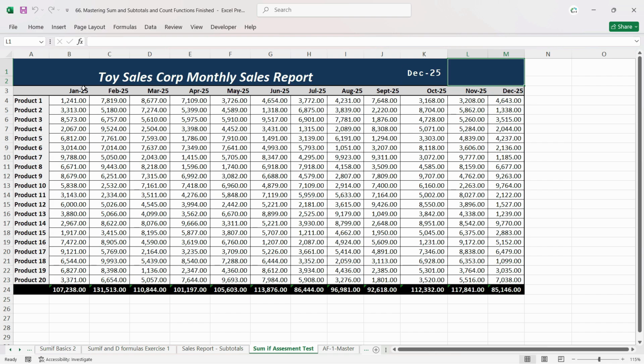But before that, whenever I click on January 25, it's actually the 1st of January 2025. It's picking it as a date. So although I wrote January 25, it is picking it as a date. So we will make a change here: we will just write a simple January here and just drag this till December. Now we have it right.